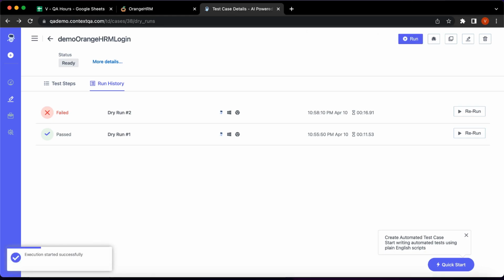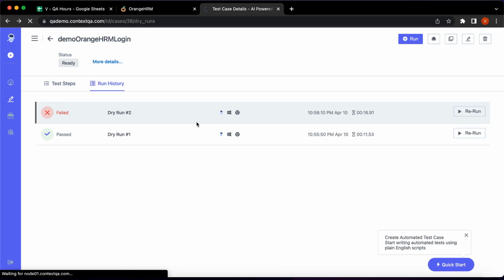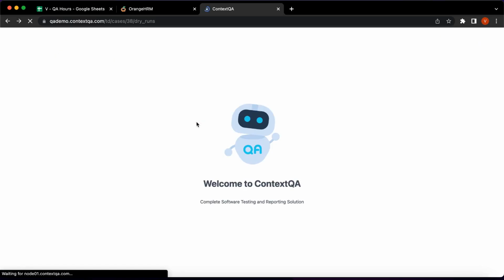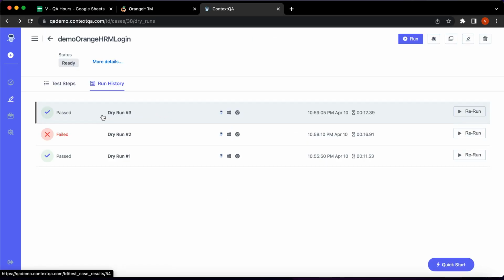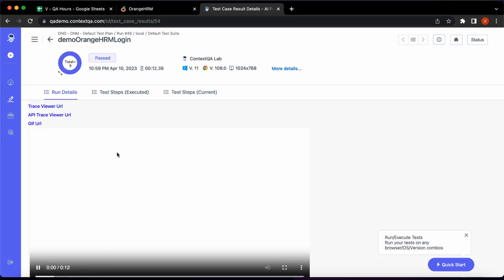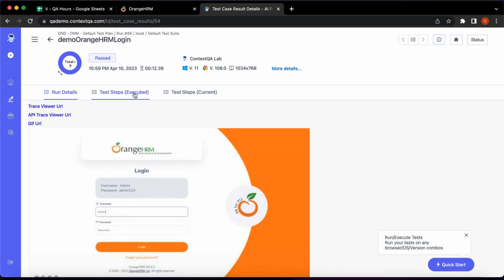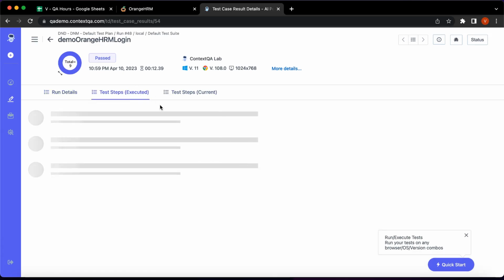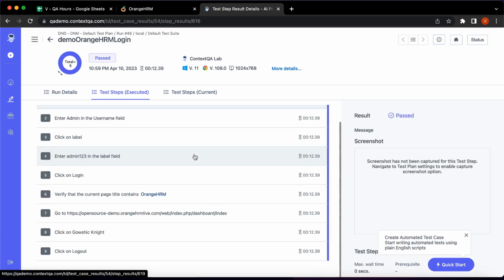It is executed successfully, and I'll refresh the page. The test case is passed now. You can see the executed test steps here. The blue mark says the test case is passed.